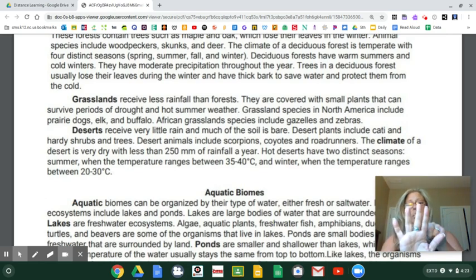0, 10, 20, 30. So that's warm and hot in the winter. So in the winter, deserts are still really warm and hot. In the summer, they get hot and very hot.